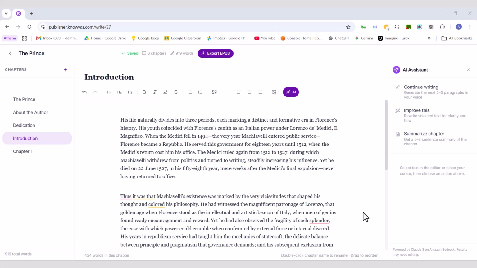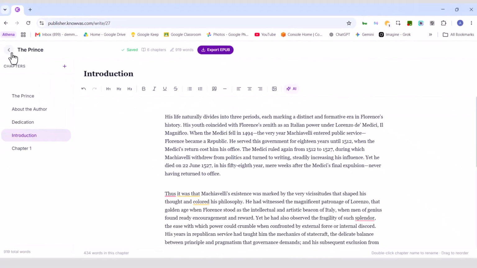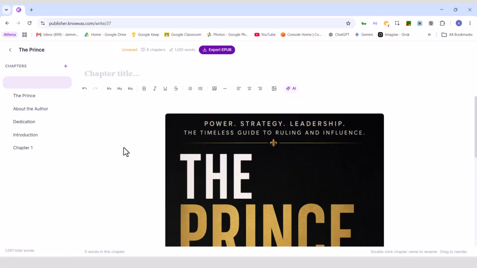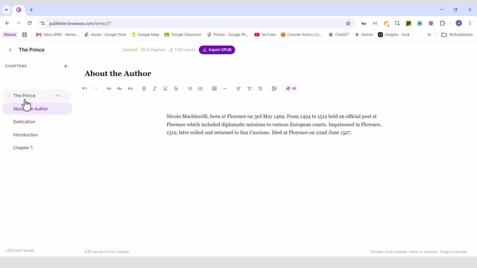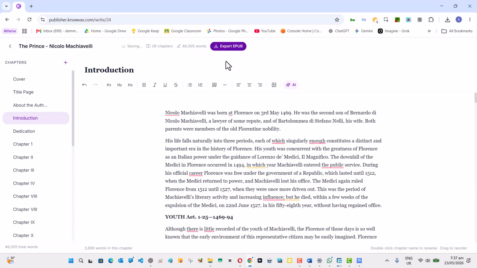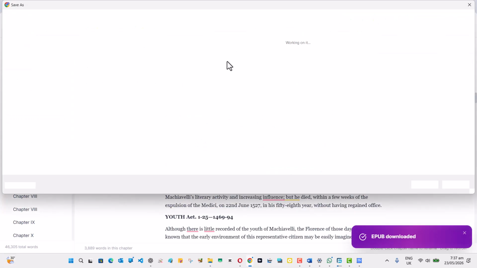As you work on your publication, your work is automatically saved. Knowvas allows you to continue editing your project at any time. This means you can gradually build and refine your EPUB publication before publishing it. Once the editorial is complete, click or tap the Export EPUB button to download it.